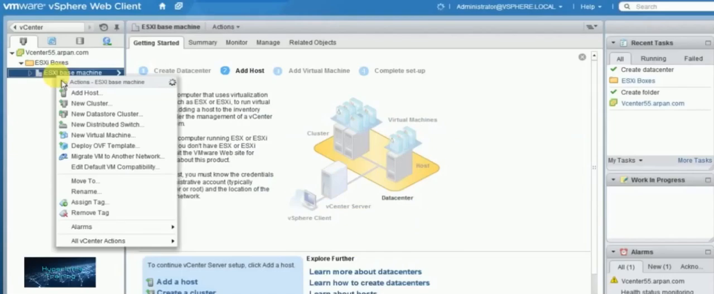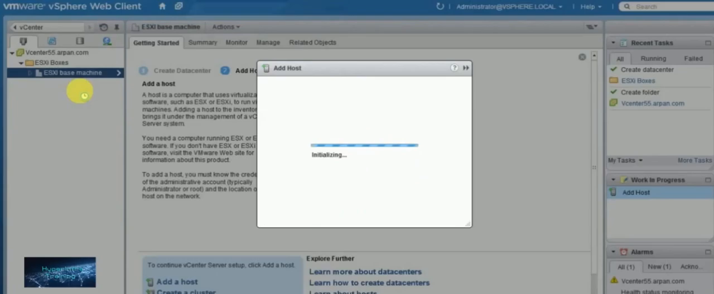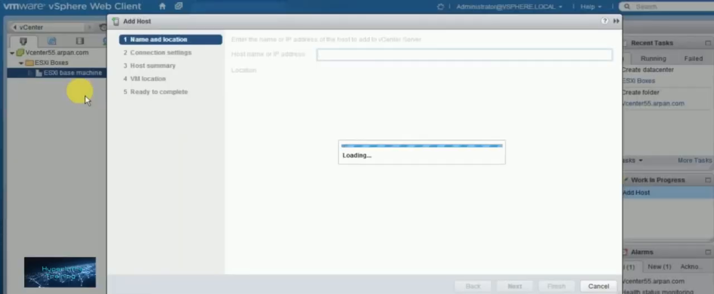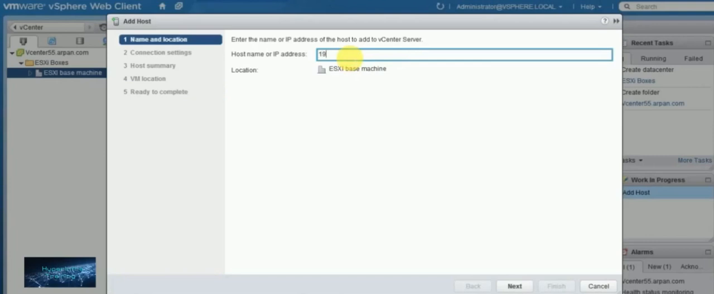Right now I'll add one of the ESXi hosts to this vCenter server. In that case, I'll right click on my data center and select add host. I need to give the IP or host name of my ESXi server. You have to make sure that your ESXi server is a part of this Active Directory. If it is not, and you give the host name, then this vCenter cannot resolve that name. As my ESXi is not in my domain, I'm using the IP address.